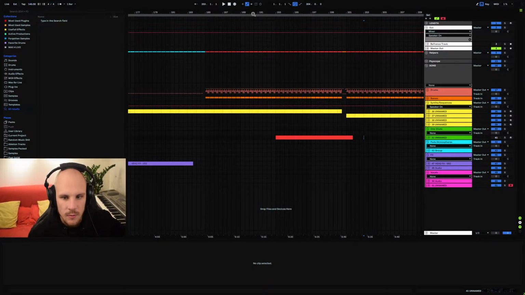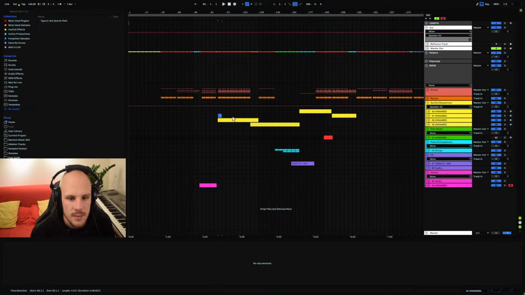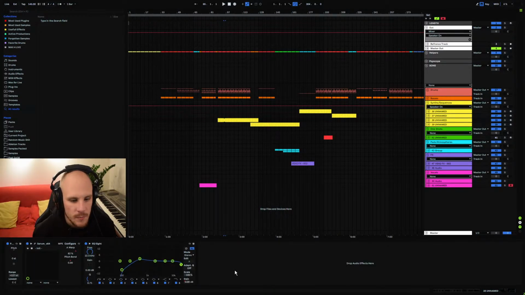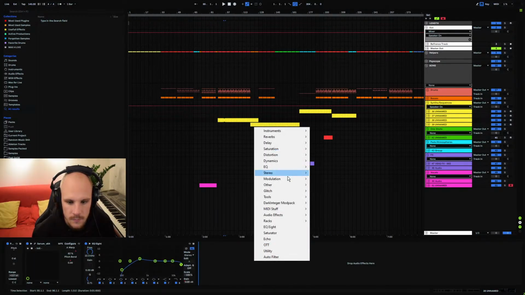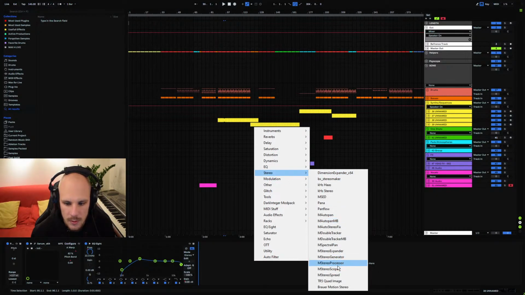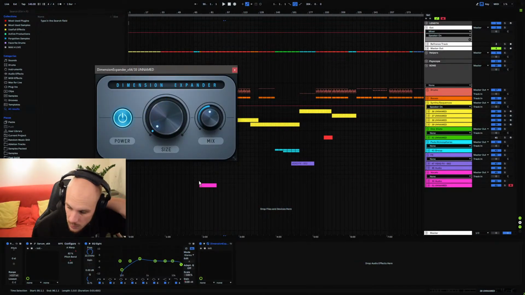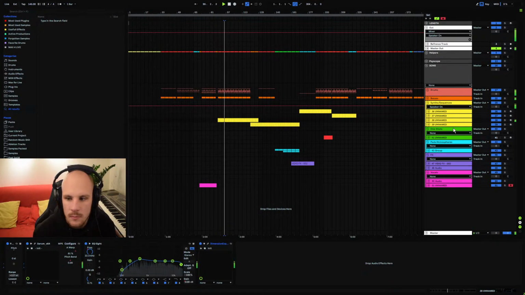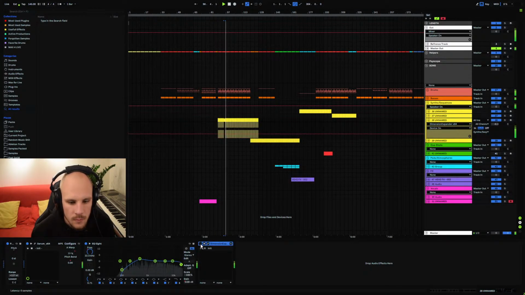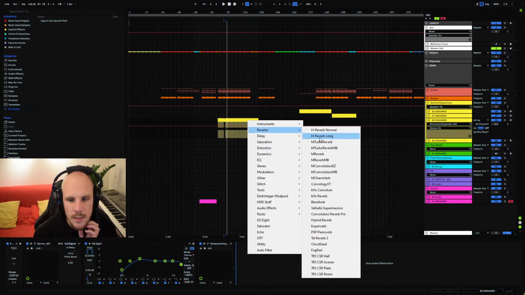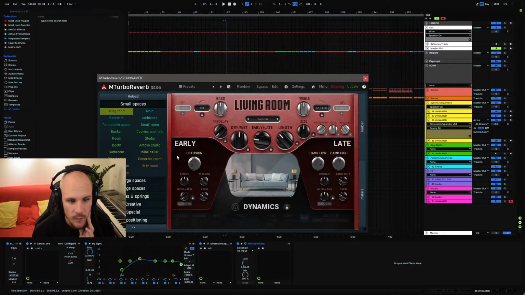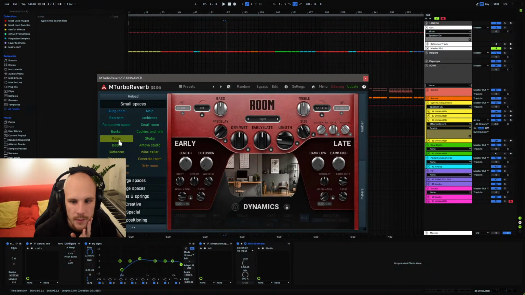What I want to start out with is this section here and just polish up this synth sound. So let's start with a little bit of stereo generation. I'm gonna go with the dimension expander on this one. We'll go low size here. That's already nice, and we'll add a small little reverb on top of it. There's one here. Yeah, that's nice and tight.